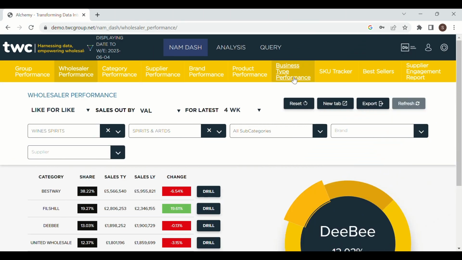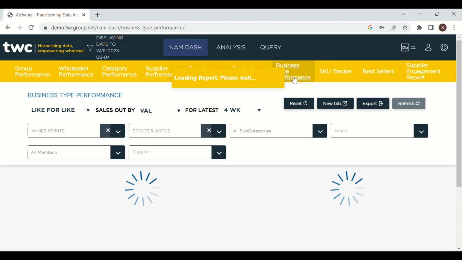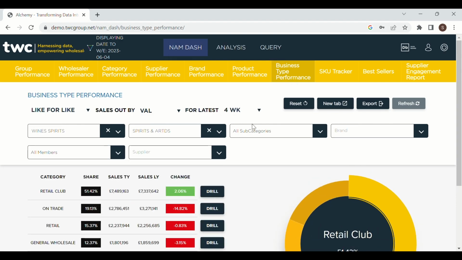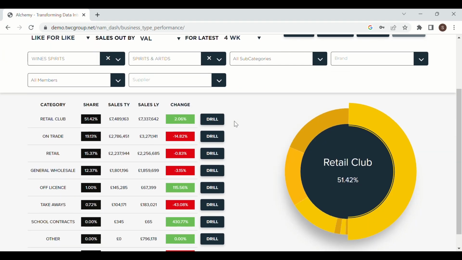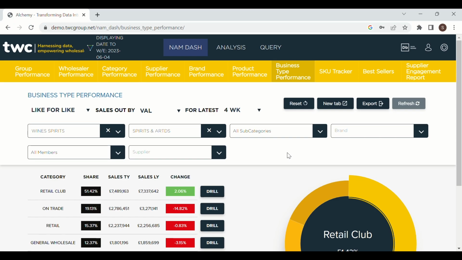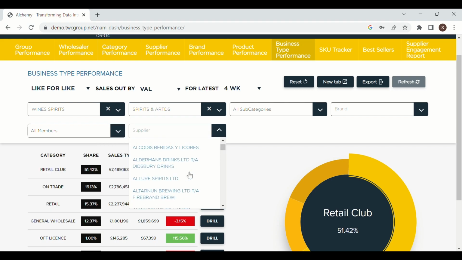Some clients report sales by customer channel or business type, where this data is available to them. This allows you to view wholesale sales by each customer channel the client sells to. As with other Namdash pages, it will show you year-on-year performance and share of sales, in this case by customer type. Again, you can use the filters to look at category, supplier, brand or member if you're on a buying group platform, and there is a drop-down box that allows you to multi-select types of customers so you can limit the view to a subset of customer channels in the results set.